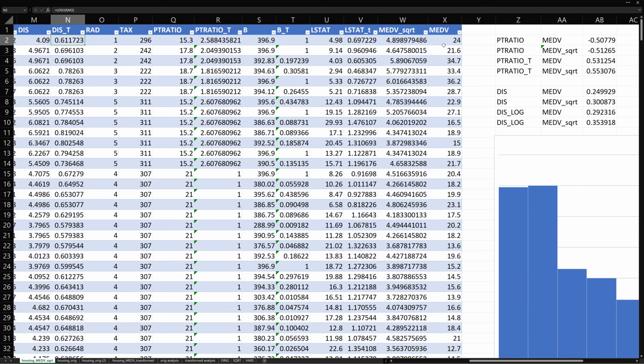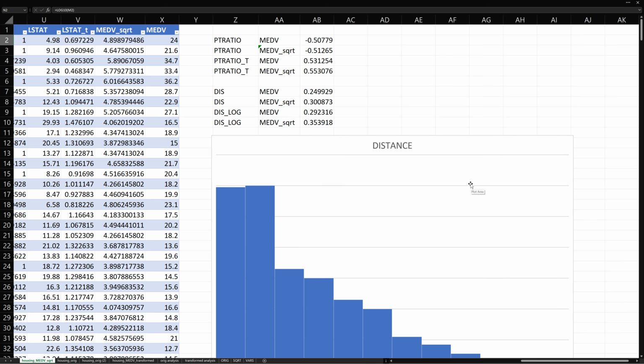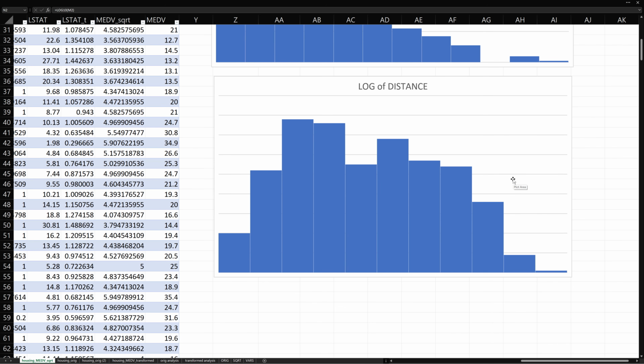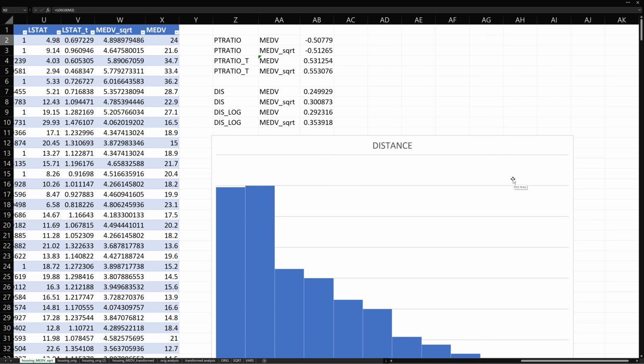Now over on the right, MEDV is sort of our dependent variable, it's our target variable. So we have the original MEDV in column X, and then we have the square root of that variable in column W. So what we will do is do a correlation between all combinations of those variables. And we did that, so it's over here on the right. Keep in mind that here are the original histograms and then the log of the distance, which we saw in the PowerPoint part of this. So we're interested in these values here.